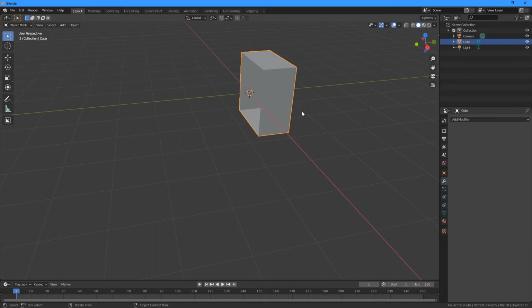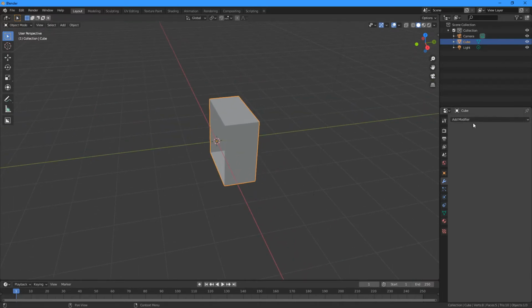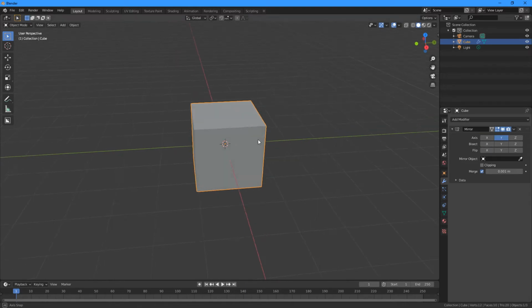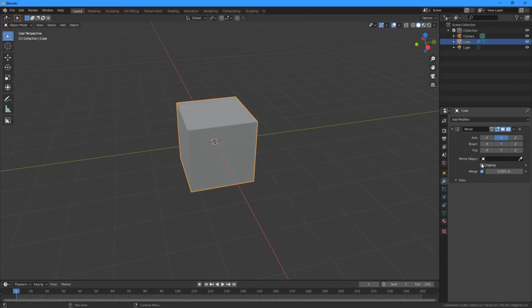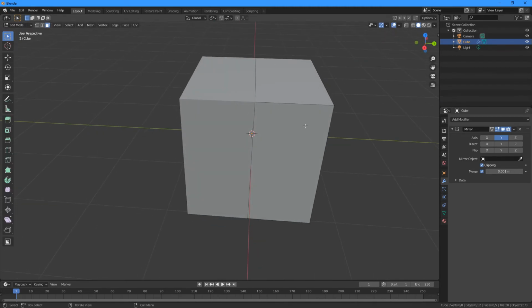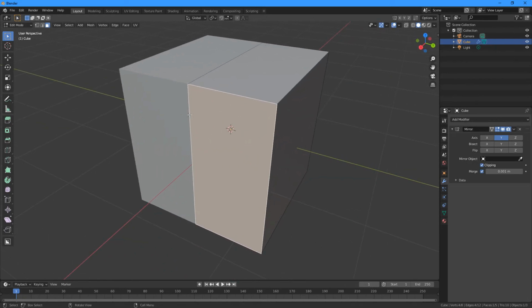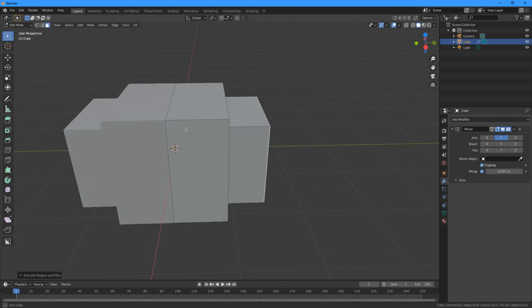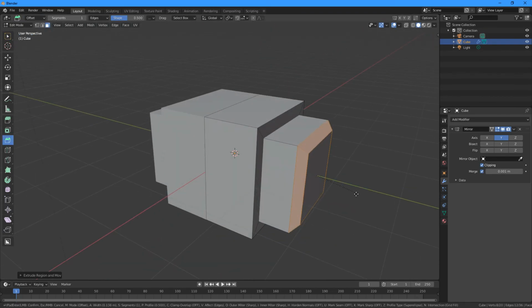And then if I apply the mirror to this, choose Y, and I'll turn on clipping. So now we're back with our full cube. If I tab back into edit mode, I can now make changes to this side, and it's going to copy them over to the other side.